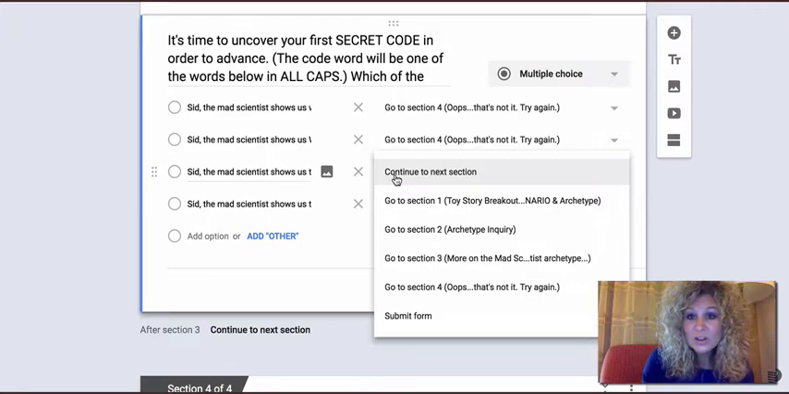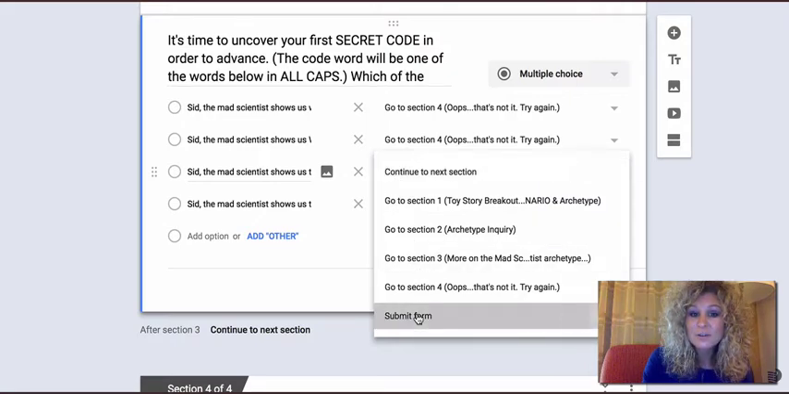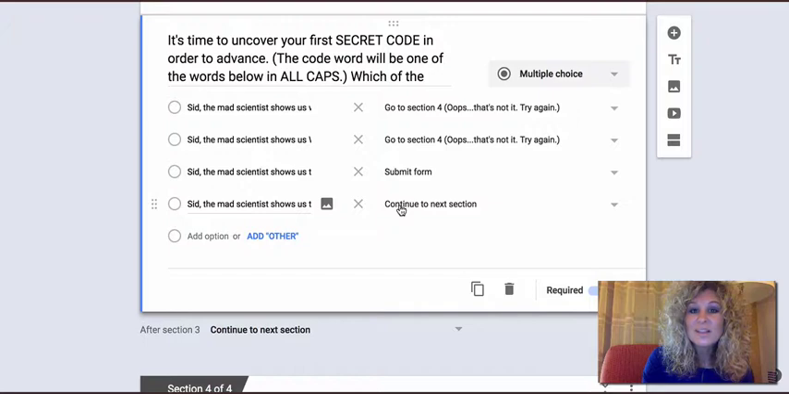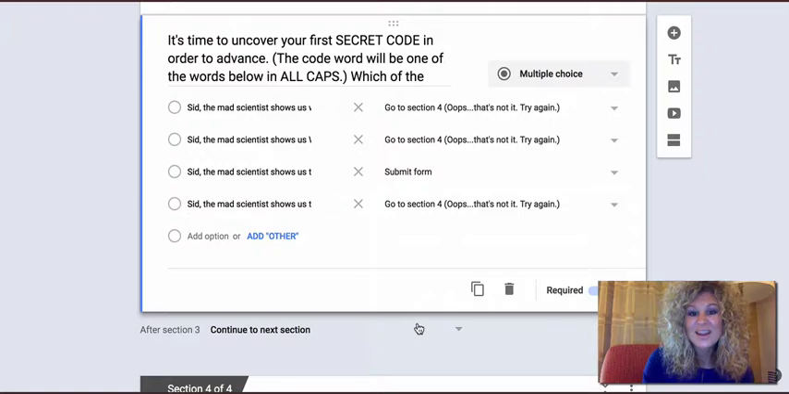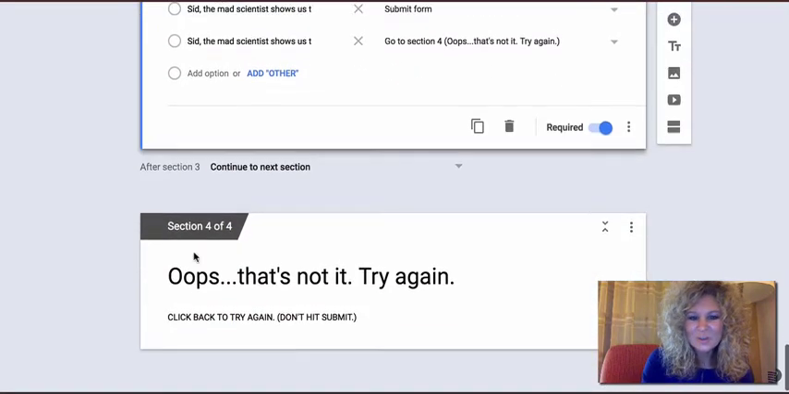So this part is really important. When they have the right answer, I want them to go to submit form, okay? Because that's going to be the button that they push to get them out of the module. This is the wrong answer, so I'm going to go, oops, that's not it, try again. So I'm hoping that makes sense. And so we end up with all of this right here.